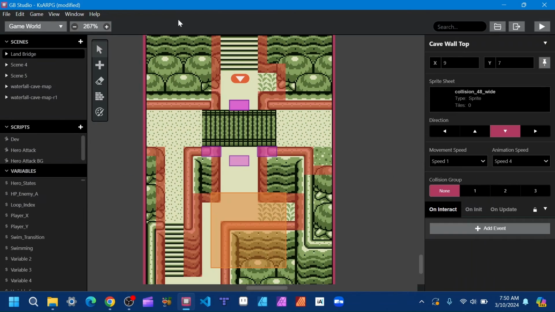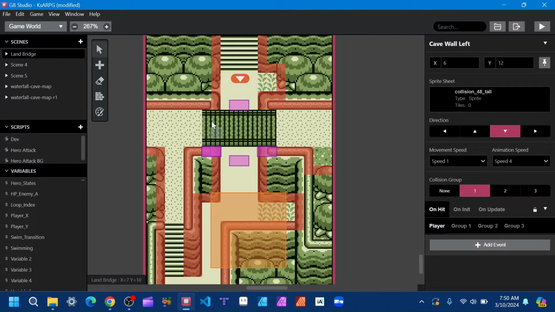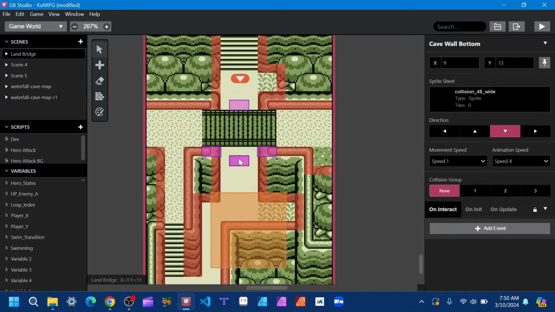All right. And once you've got that set up, then all you're going to do is place the vertical tall ones on the left and the right, and the wide ones on the top and the bottom. And it's important for the bottom one not to place it flush with your bridge or whatever, but to drop it down one because it's 16 pixels.